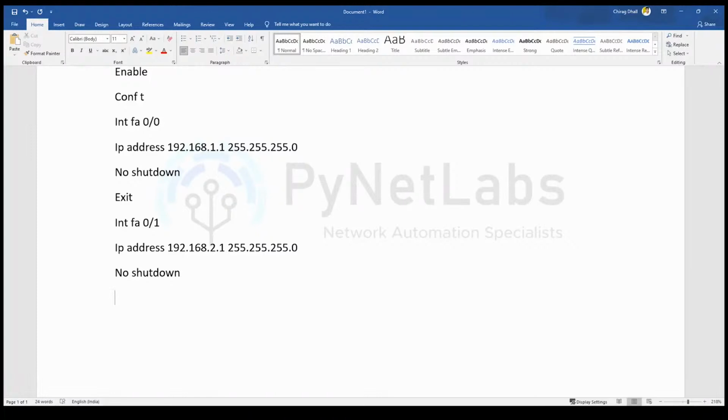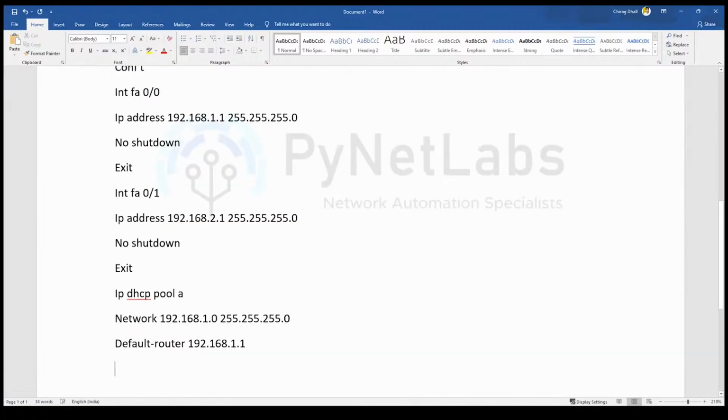Then after this, we have to configure the DHCP pools for both of the networks. We write ip dhcp pool A. Then after that, you add the network, which is 192.168.1.0 with the subnet mask. Then you inform the router about the default gateway, and you type the IP address of the same.